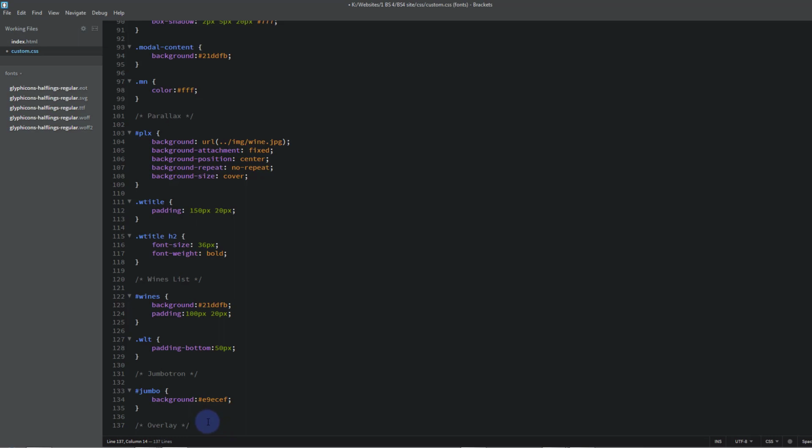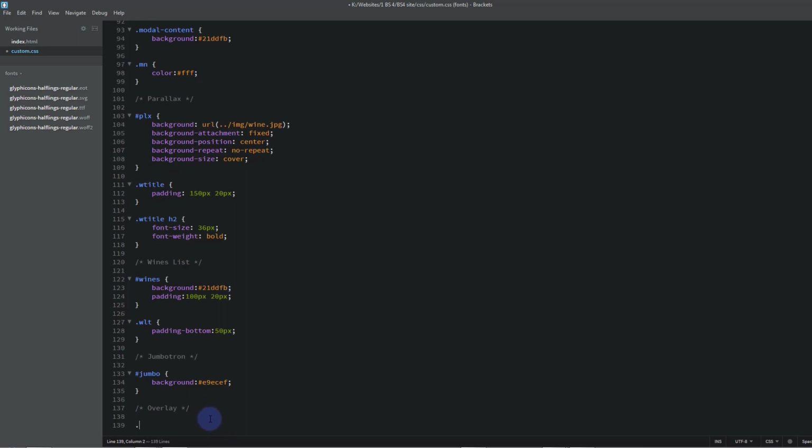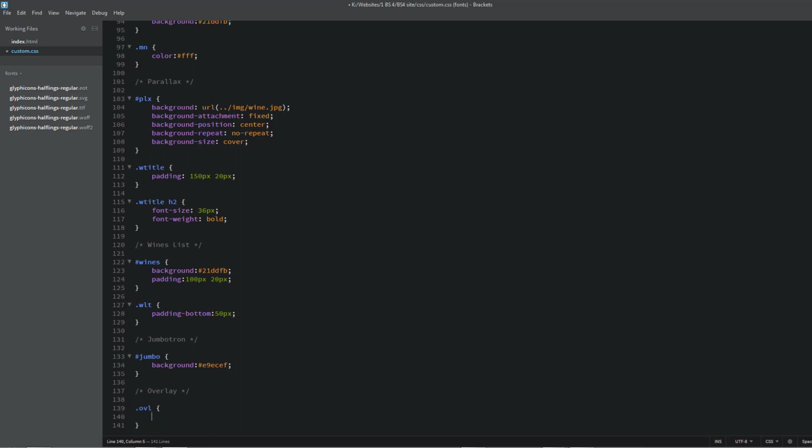Okay, now I called that class OVL, didn't I, for overlay, so it's dot OVL. Now we can target it. I want to open and close some curly brackets. Now, I don't want it to display. I could say display none, but let's not do that. Let's give it an opacity, that's like a transparency, and set it to 0, so it's totally transparent and you won't see it. So opacity, colon, and let's set that to 0.